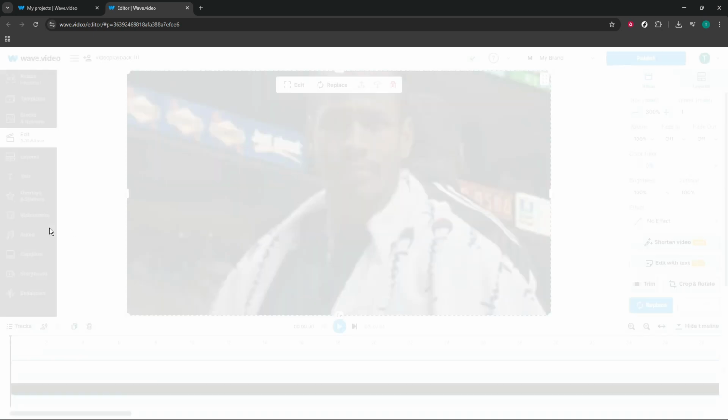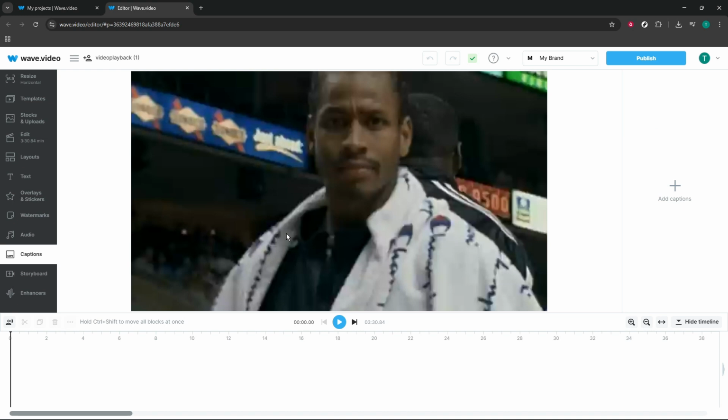On the left-hand side, look for the Captions panel and open it. This is your workspace for creating and managing subtitles. Click Add Caption. You'll see options to generate automatically, upload a file, start with a blank track, or translate. Auto is great if your audio is clean and you want speed. Pick the correct spoken language so the transcription is accurate.